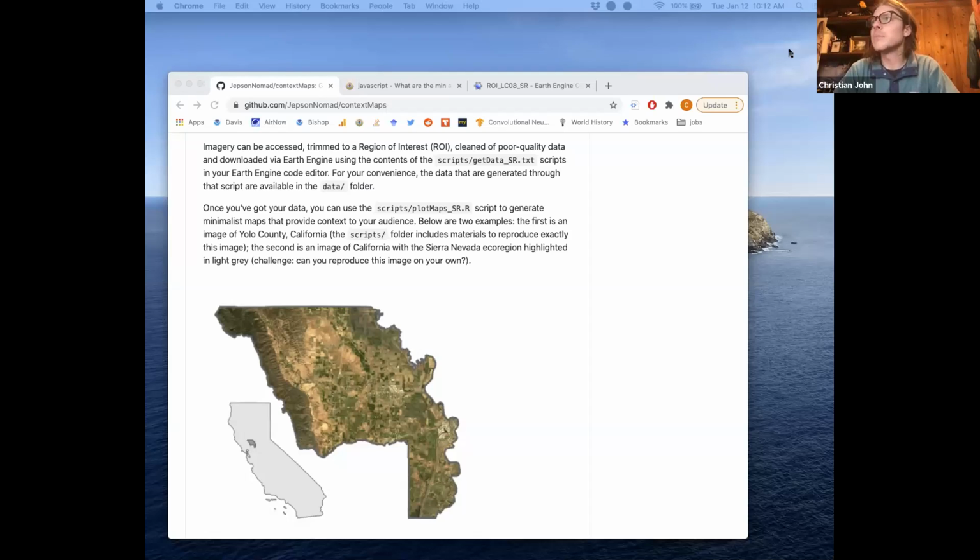So I'm going to go ahead and share my screen here. If I'm not mistaken, you should be looking at a GitHub website with a map on it. Do people see that? Yes.